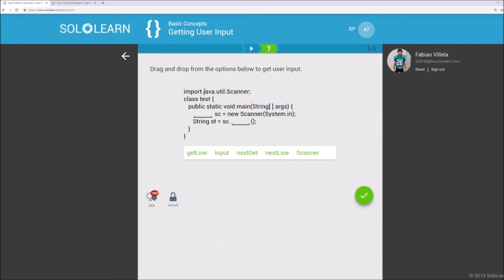So we're going to import Java. That seems right. Looking at this code, it's blank. SC equals new Scanner. So we're making a new scanner, so that scanner definitely belongs in here, because we are declaring that SC is a scanner. So that has to be a scanner. And down here we'll go next line.